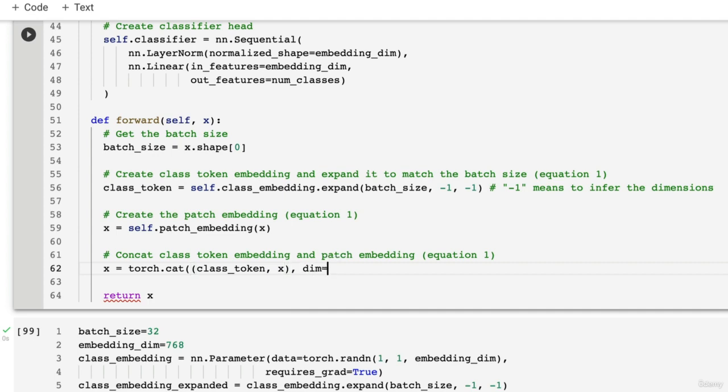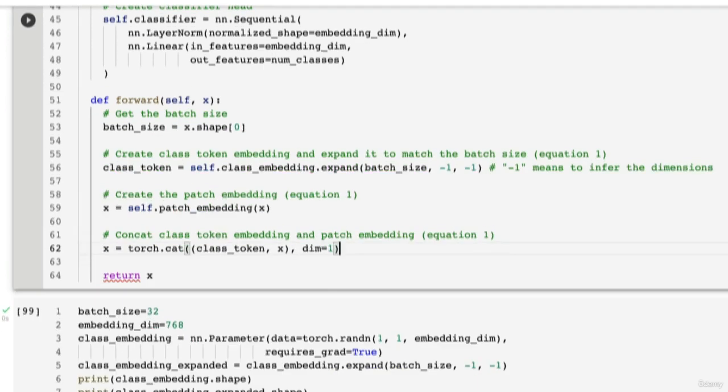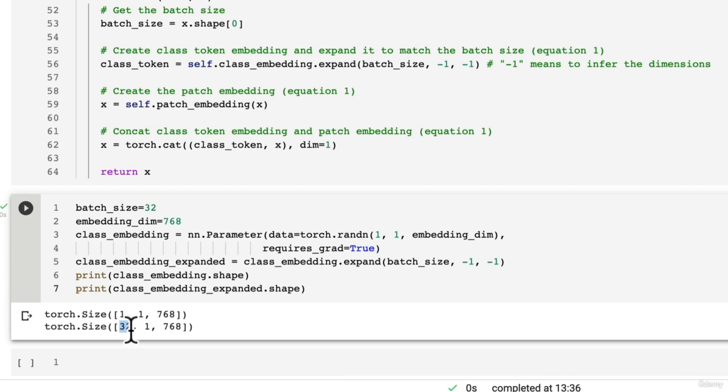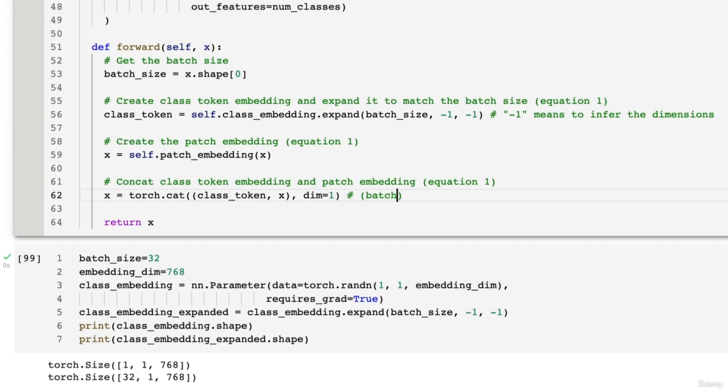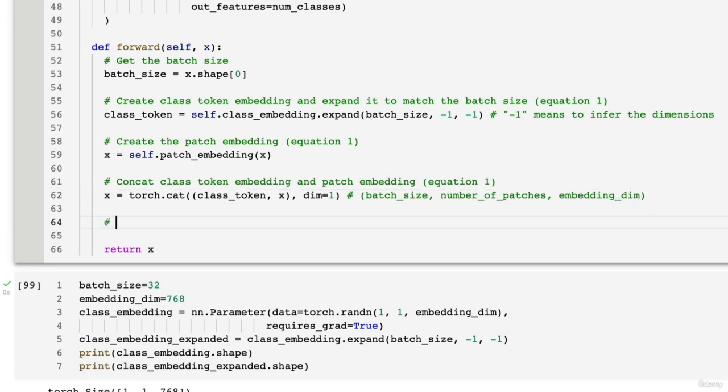And we want to do it where? Across the first dimension. Why is that? Because this is going to be 32, number of patches, 768 embedding dimension. So we're doing it across batch size, number of patches, embedding dim. Beautiful.